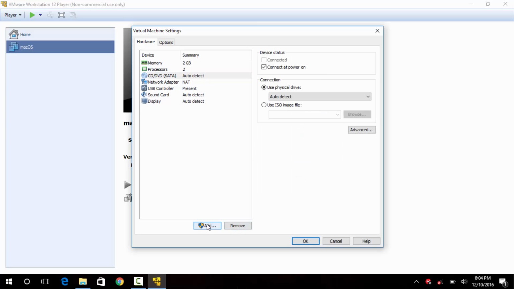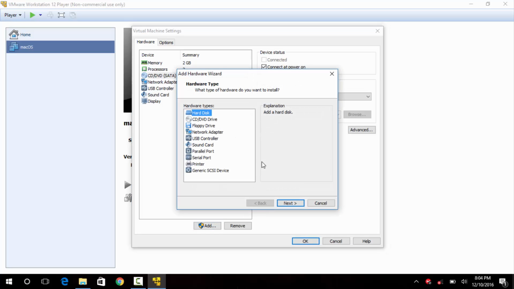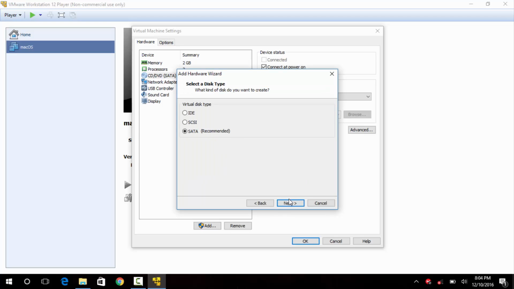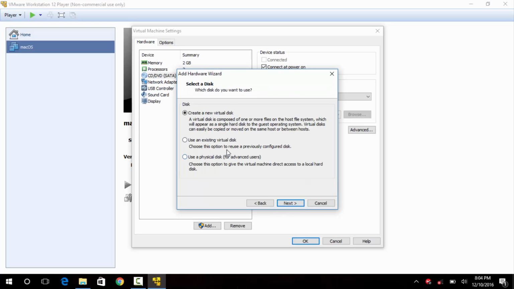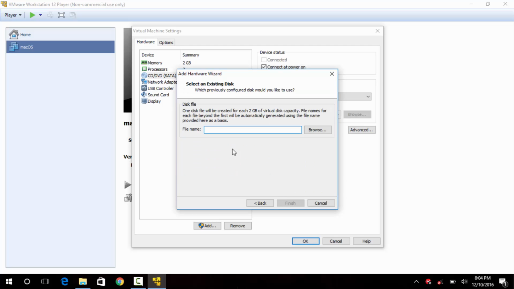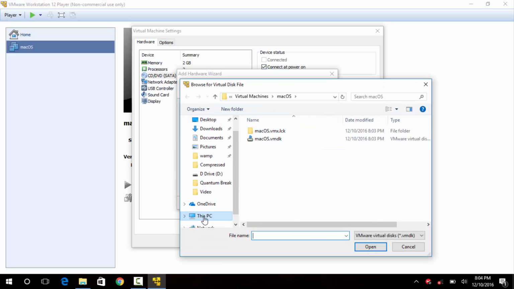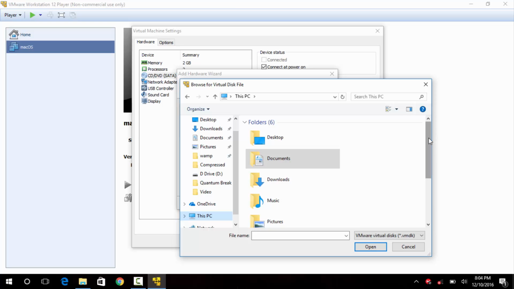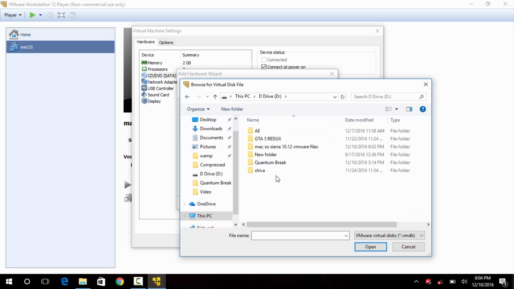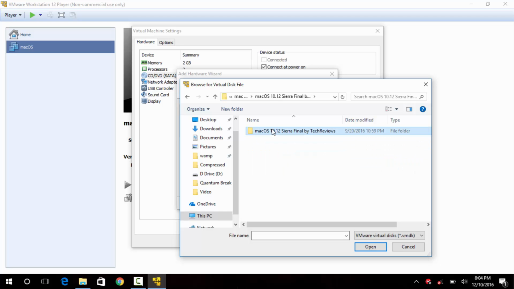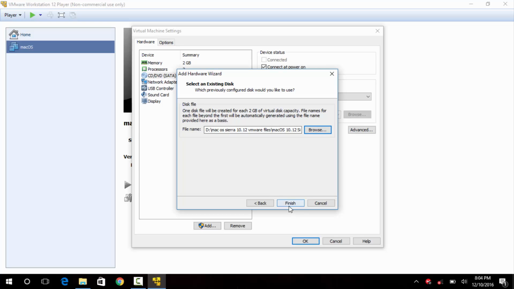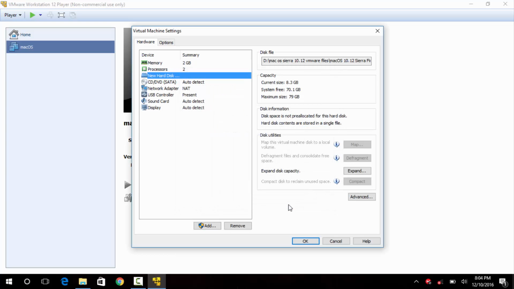Go ahead and delete the hard disk that we created earlier. Now add another hard disk. To add that, click on add and then hard disk. Click on next, SATA. Then select use an existing virtual disk. Now browse to the VMDK file that we have extracted. It is in D drive, macOS Sierra VMware files, macOS Sierra tech reviews, and then there it is.